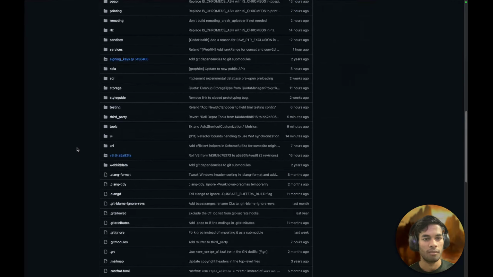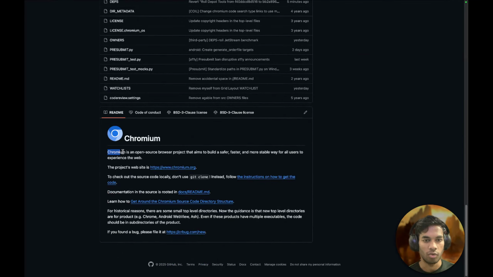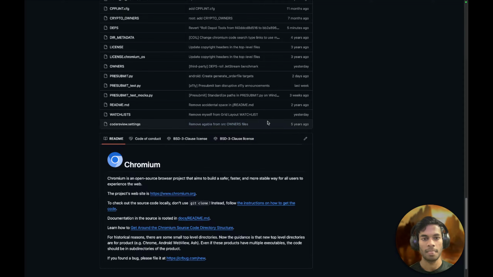Chromium. What even is Chromium? Chromium is an open source browser project that aims to build a safer, faster, and more stable way for all users to experience the web. The project website is this. Okay, to check out the source code locally, don't use git clone. Instead, follow the instructions of how to get the code. Well, git clone will give me the code base, but I need the compiled thing.